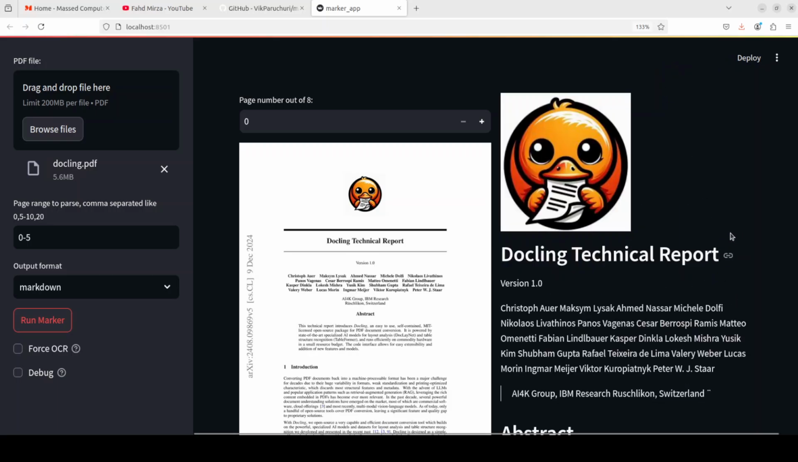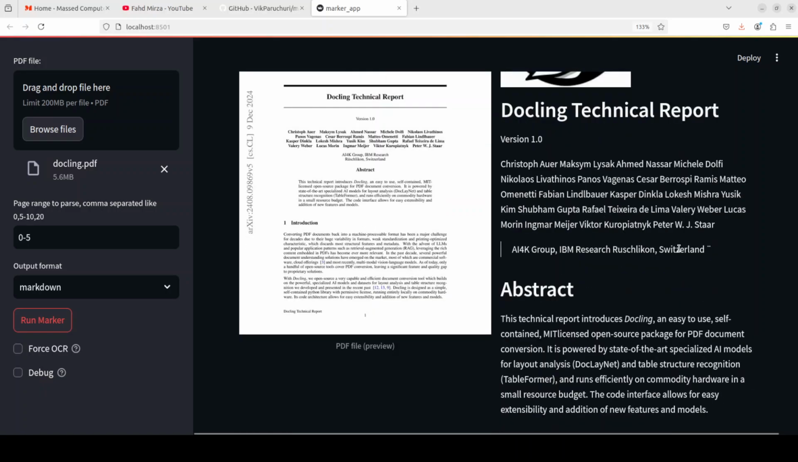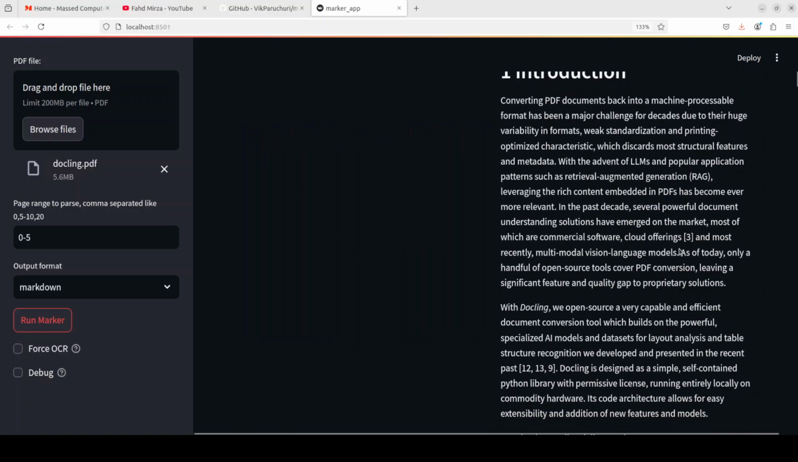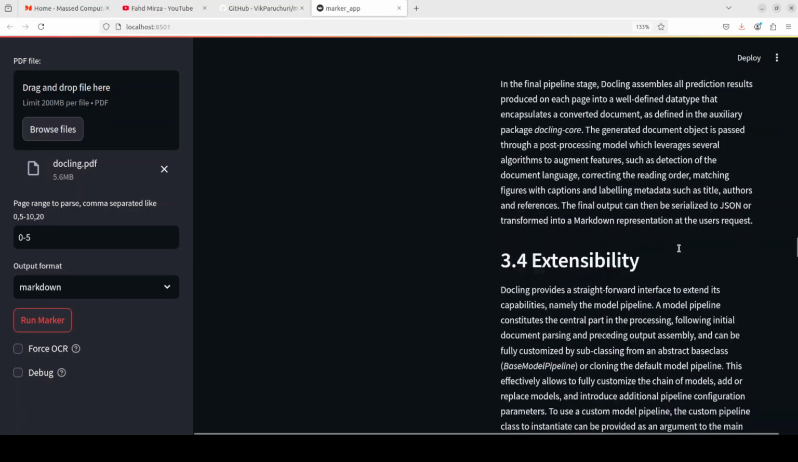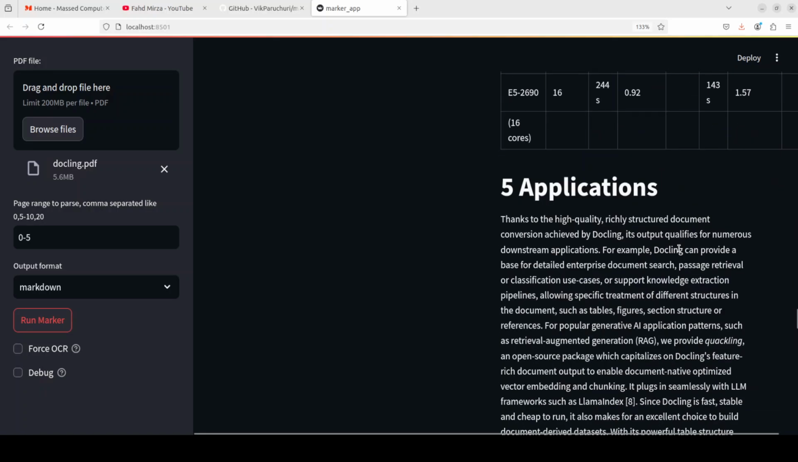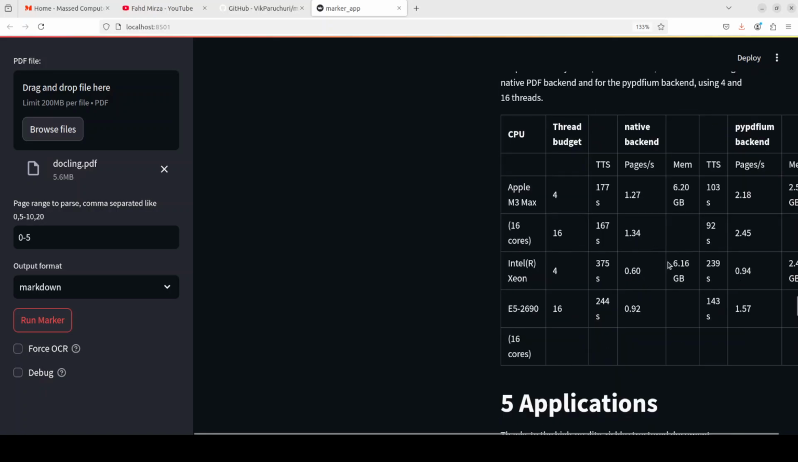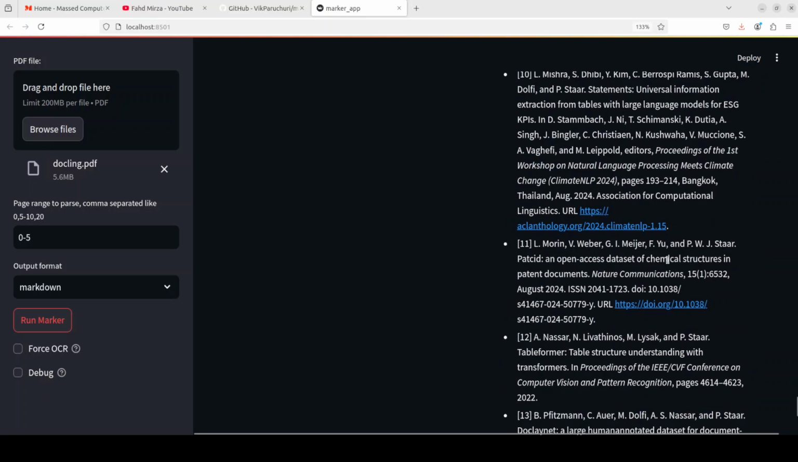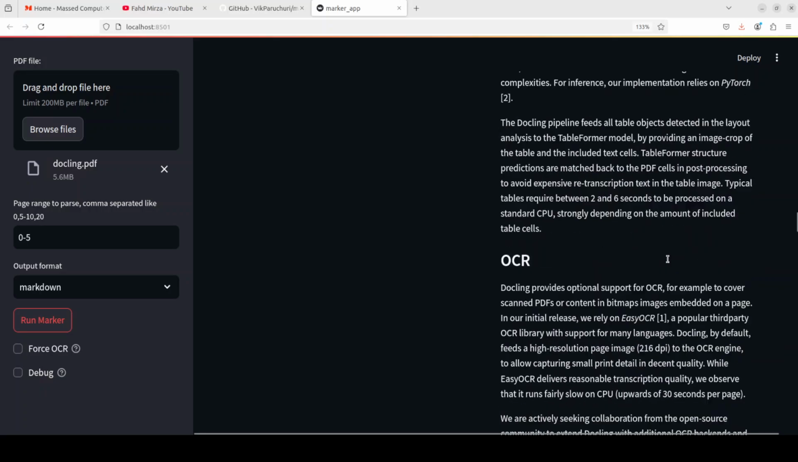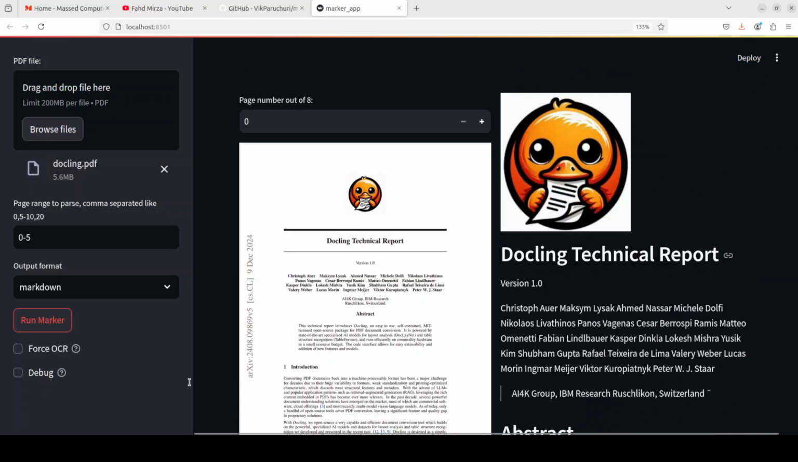It already is doing this. There you go. You see how cool is that and how quick is that? This is your Markdown format, 0 to 5 pages. Let's go there. So it has done the basic table too, images too, and then all the references. How good is that? Really, really good stuff.